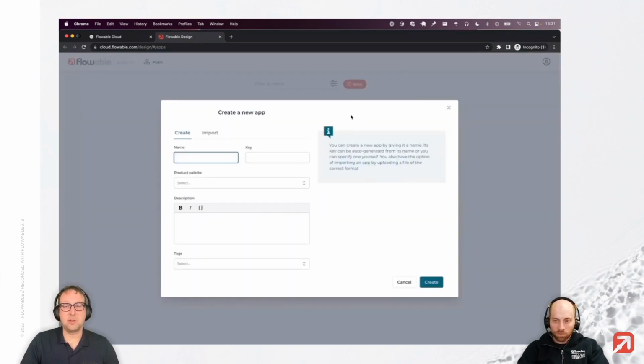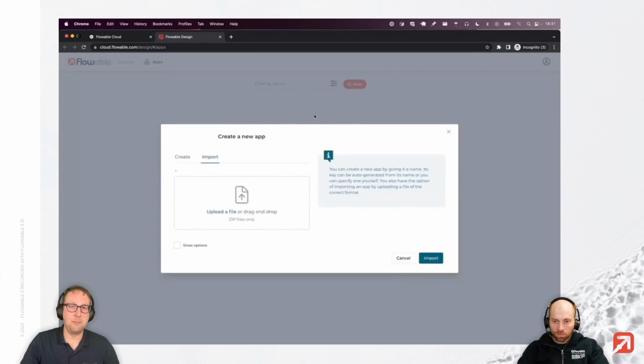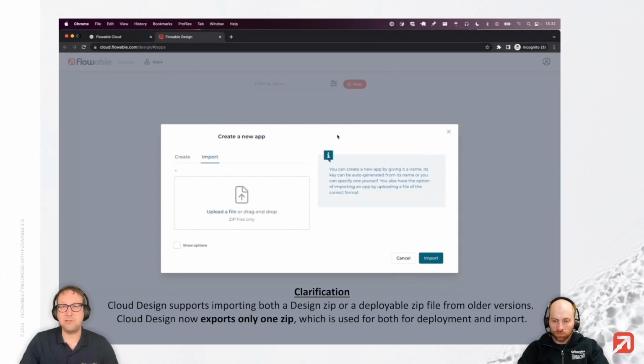So if I, for example, click on this new button, you can see you can import things here. People will be very happy to know that we now import both the design zip and the runtime zip. So whatever you created, there's now only one format going forward. And that's really something that people have asked for a lot in the past.